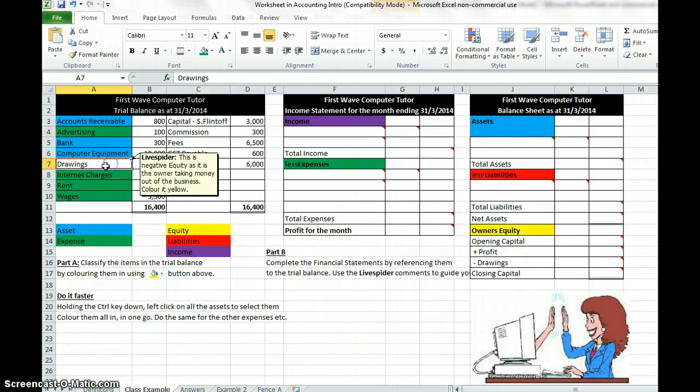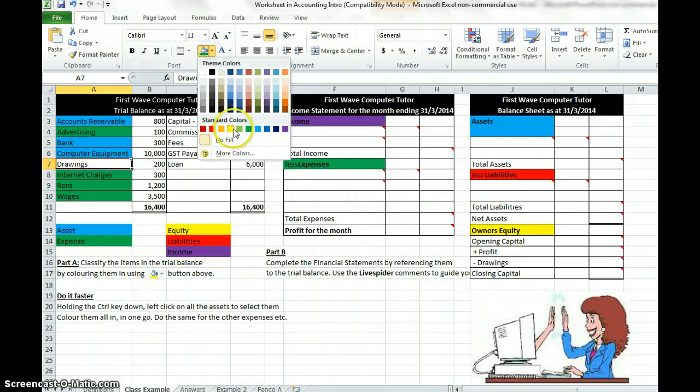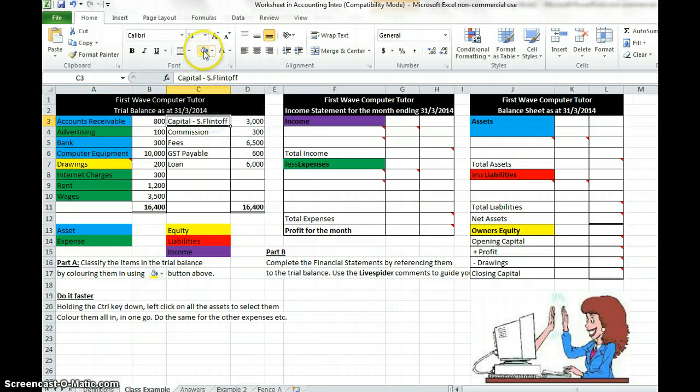Only one left there is drawings. The little Q tells us this is negative equity, so that's going to be yellow, as well as the other equity account over the side.